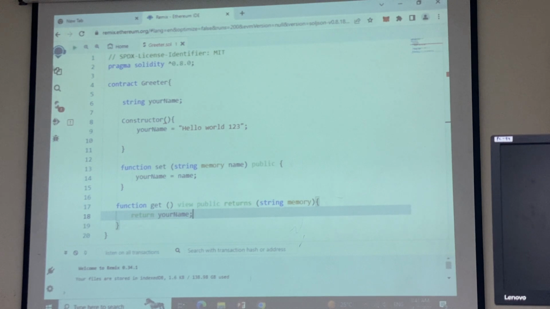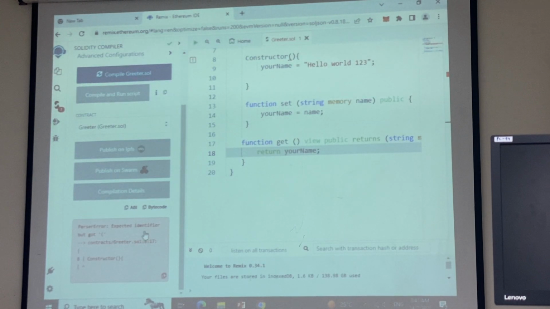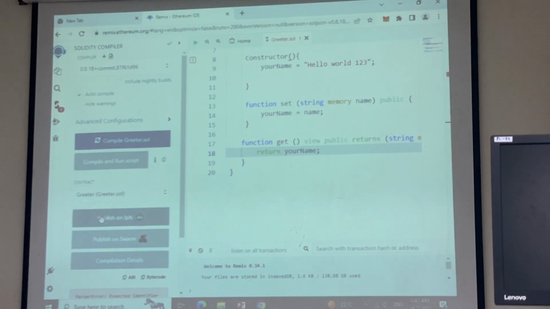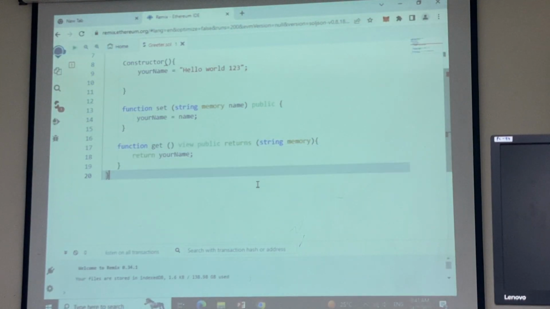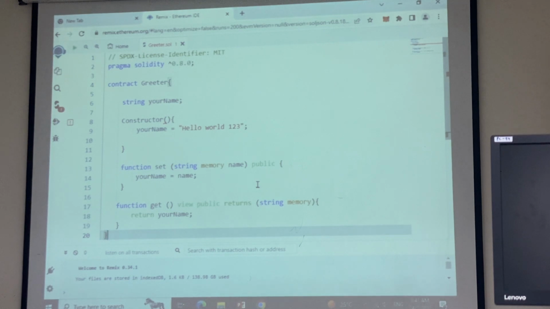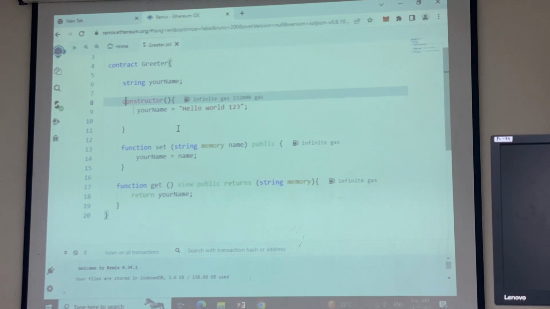Okay, so now, expected identifier. Sorry, I should have a constructor in lowercase, okay? Constructor, okay? So that is a part.